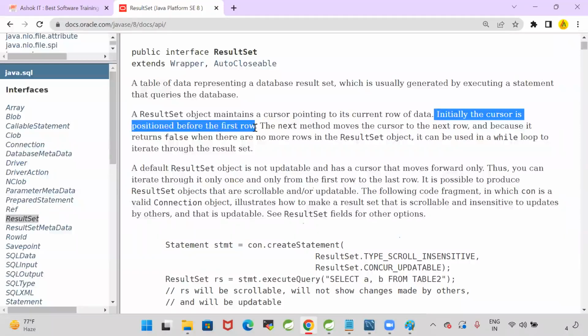So is it my statement or Sun Microsystems statement? Sun Microsystems statement. Whenever we retrieve the data by using a select query, that data will be available in the form of result set. Result set will maintain a cursor to point to the rows. But initially, the result set cursor will be available before the first row. If you want to get the row data, move the result set cursor to the row position.